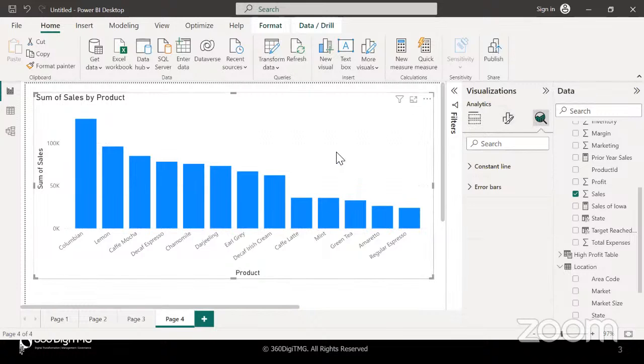Depending on the kind of chart that you create, these options will come up. Sometimes you might not have anything. Sometimes you may get a very limited number of options. Sometimes you might get a lot of options. So here the analytics pane is allowing me to add a constant line. That's all. Okay, constant line.